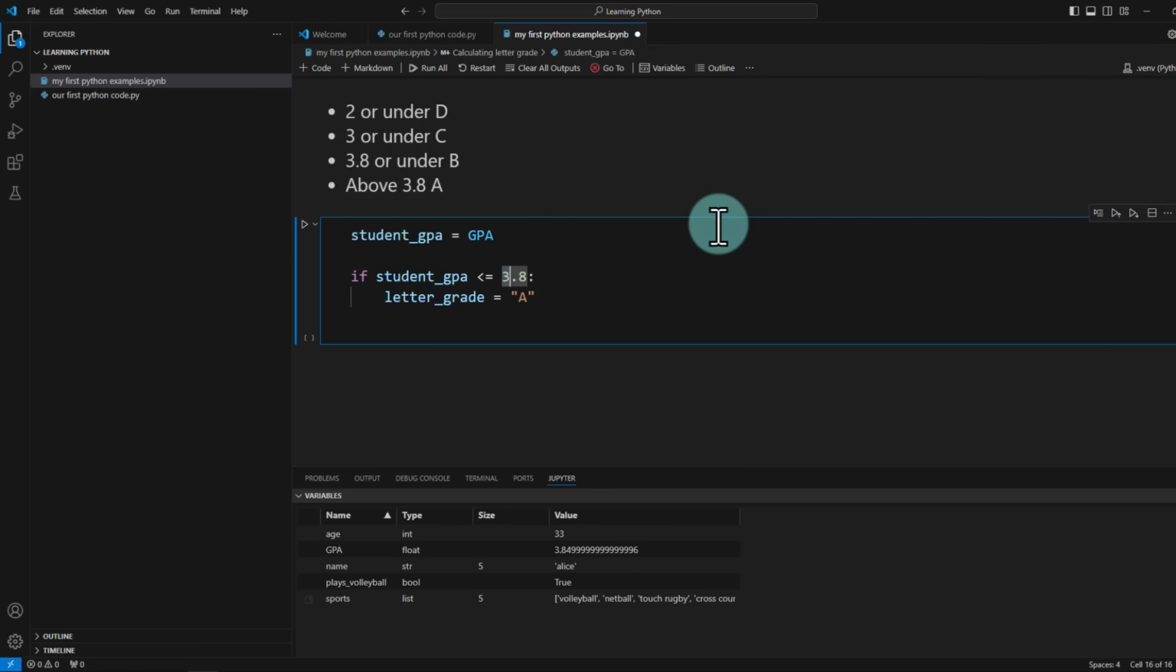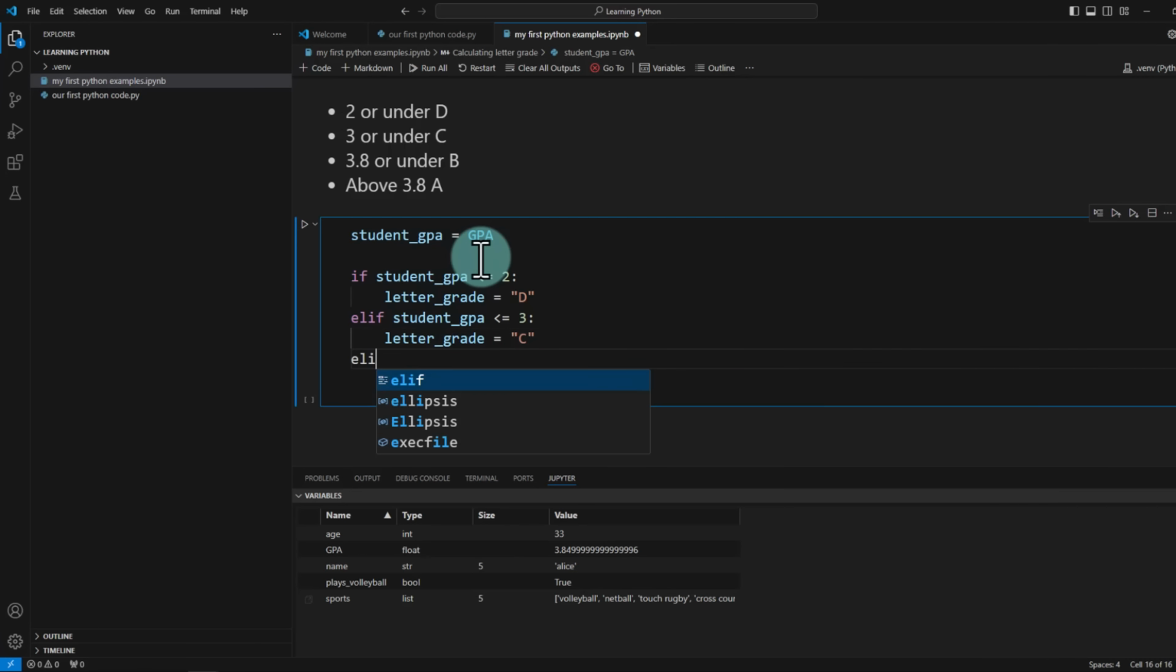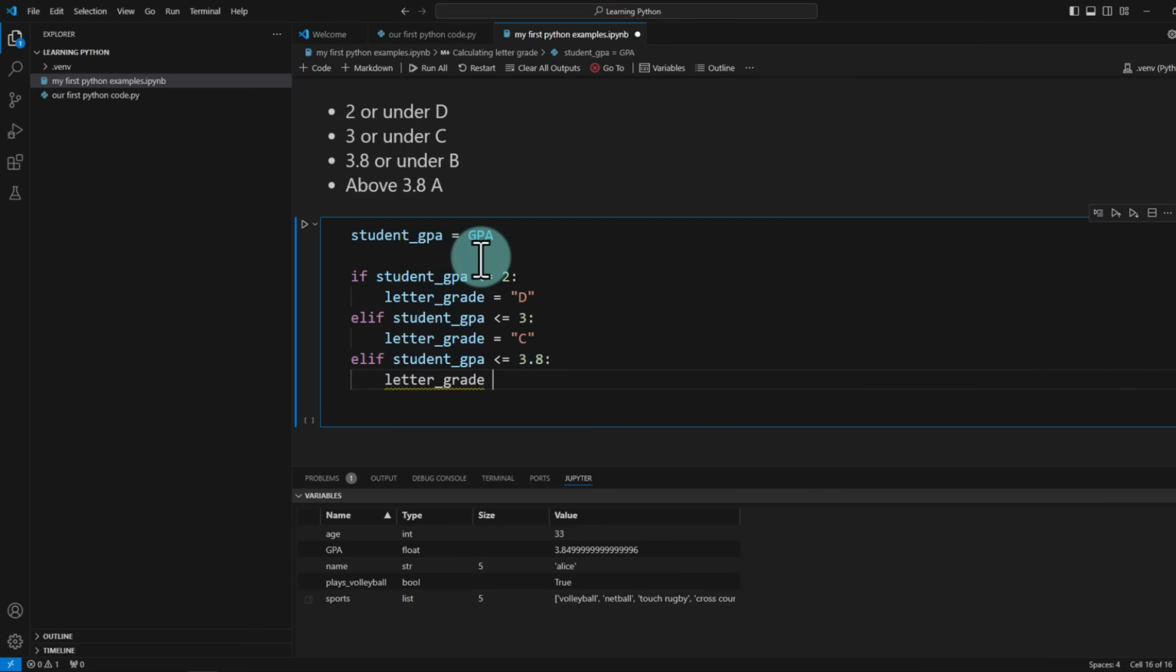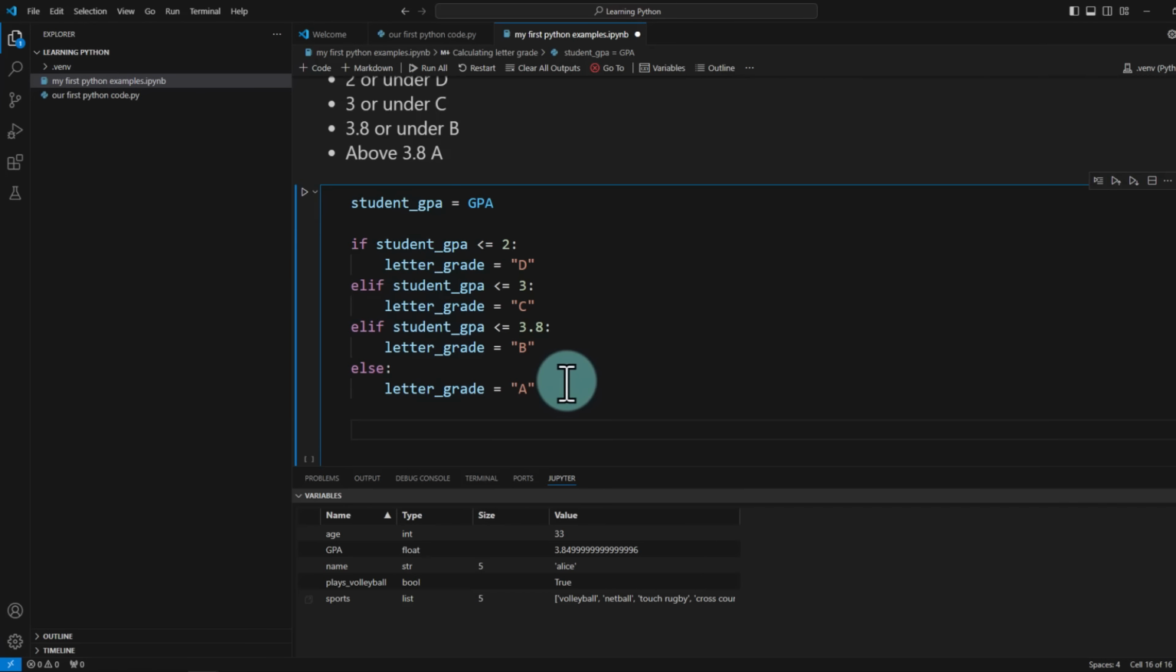So I'll say student GPA less than or equal to 2, then this would be D. Then we are going to use the elif, which is basically else if, and then student GPA less than or equal to 3, letter grade is equal to C. elif student GPA less than or equal to 3.8, letter grade is equal to B. Else, that means we have completed all the checks, so the letter grade should be A. Now that the letter grade is calculated, we'll go back, and here we are just going to print, using an F string, student's letter grade is, and then use the letter grade variable like that.